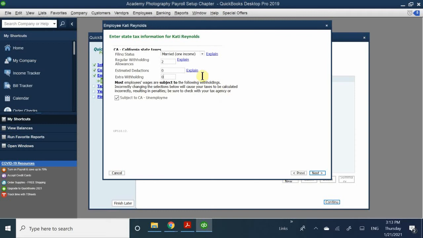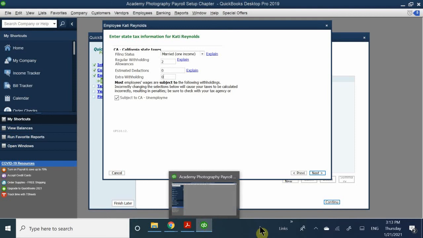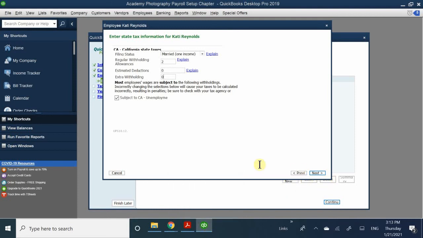So again, you apply one for the federal, and then the state of California has a separate one. This is meant for those who are out of state. So if you are applying for the state, you do the federal one, and then if you are out of state, you have to apply for the state that you belong to. Okay, so next.